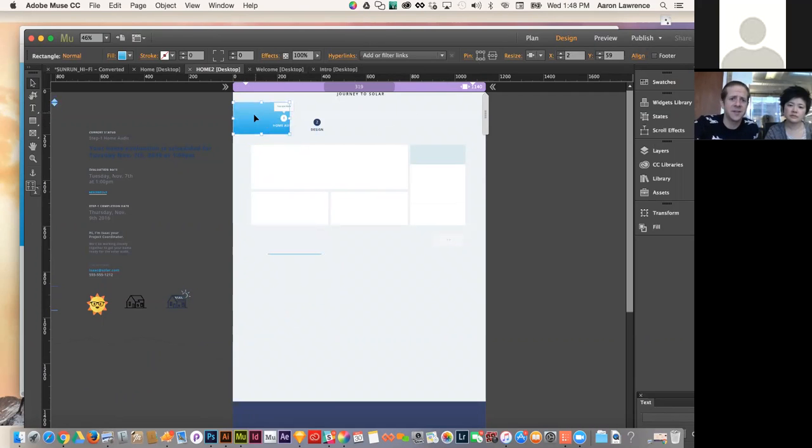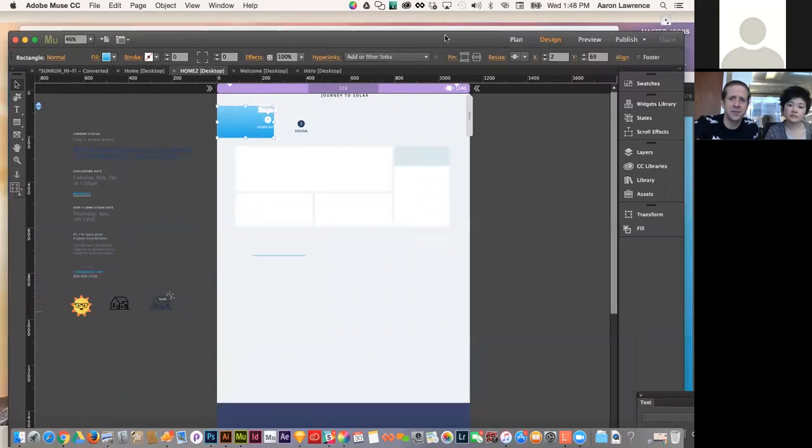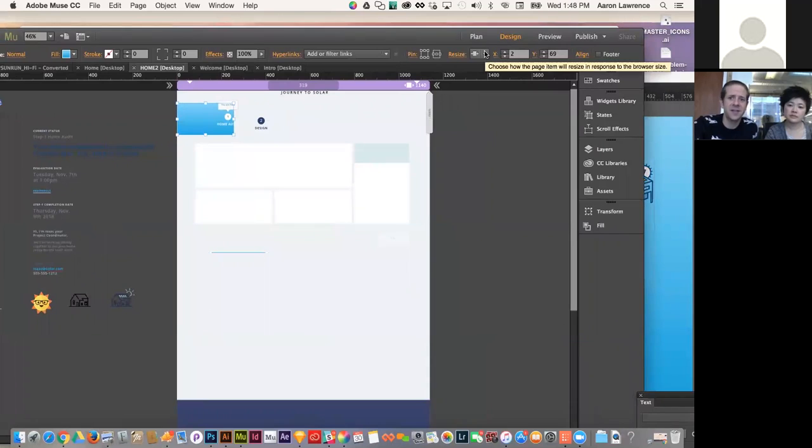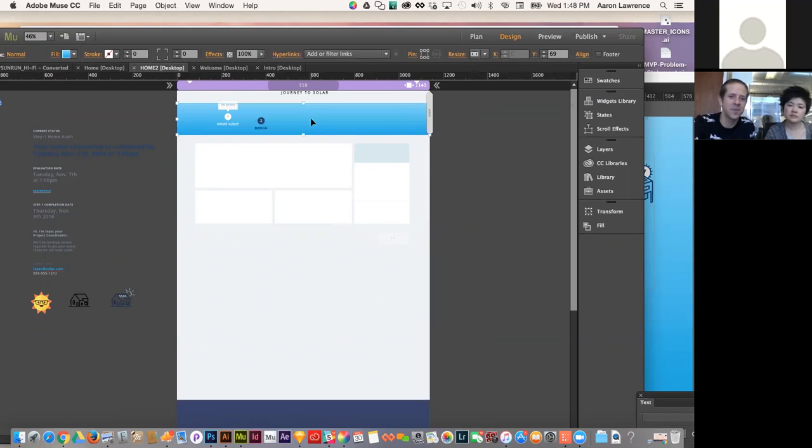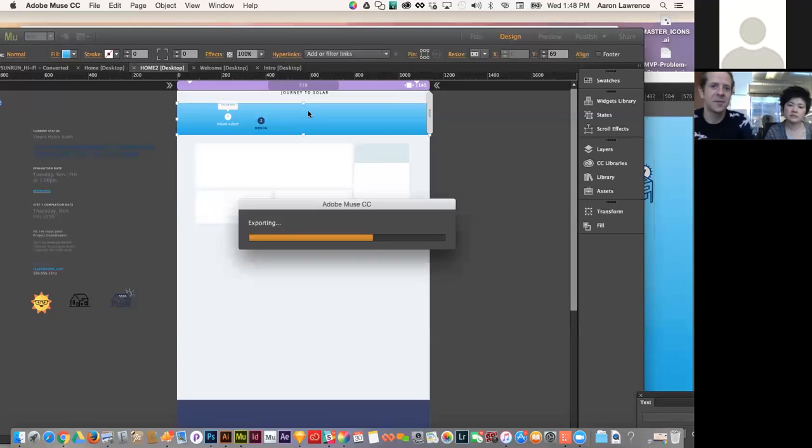And I'm going to select this rectangle, and there's a little drop down here called resize. This is really important if you're working in responsive. So always make sure you look at any object that you select and go into this drop down and make sure that you have it selected for the right piece. So I actually want this to stretch full browser width. Boom. So what that's going to do is, I'm going to preview it really quick.